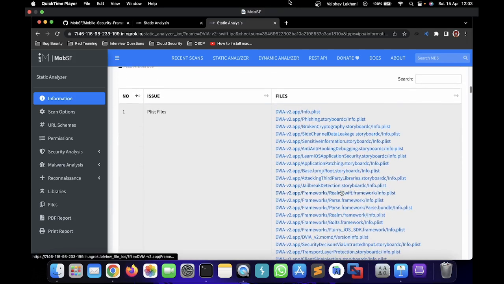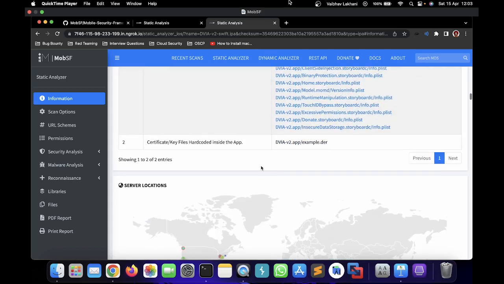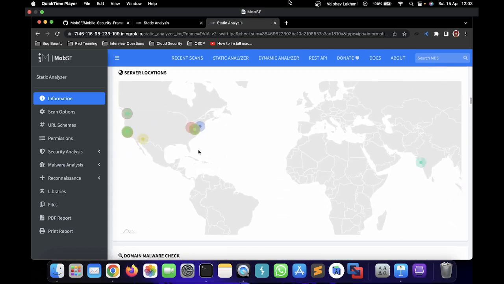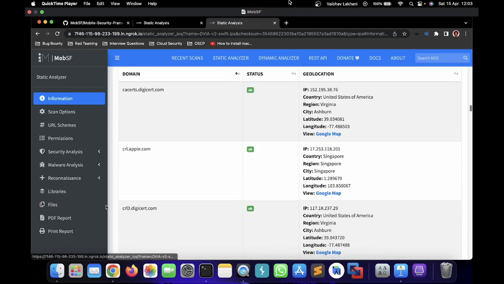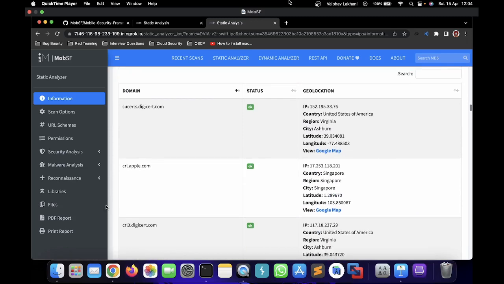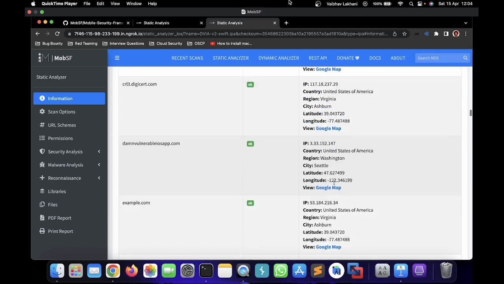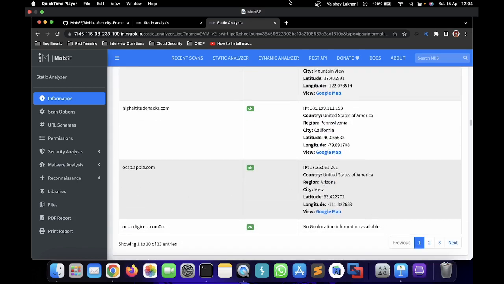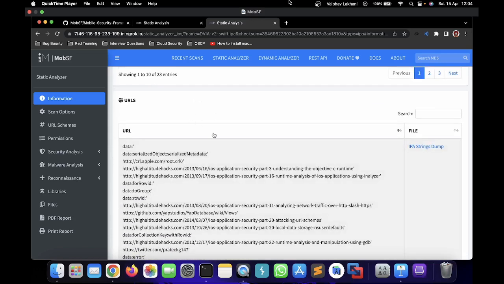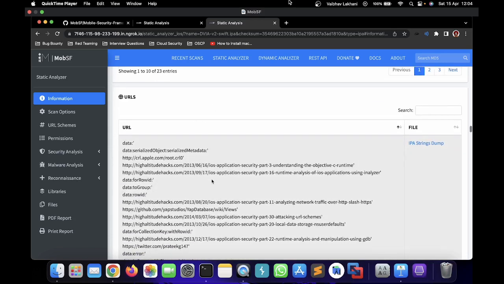Then you further have the file analysis. What are the different files that are being set? What are the certificate hard-coded files that are being set? What are the server locations? If you see on this particular map, it tells you the server locations. The server has which domain addresses registered. You can see domains dgcert.com, CRT Apple, GitHub, Google, example.com, highaltitudehacks.com, etc. These are certain domains which are being registered inside the server or the server certificate.